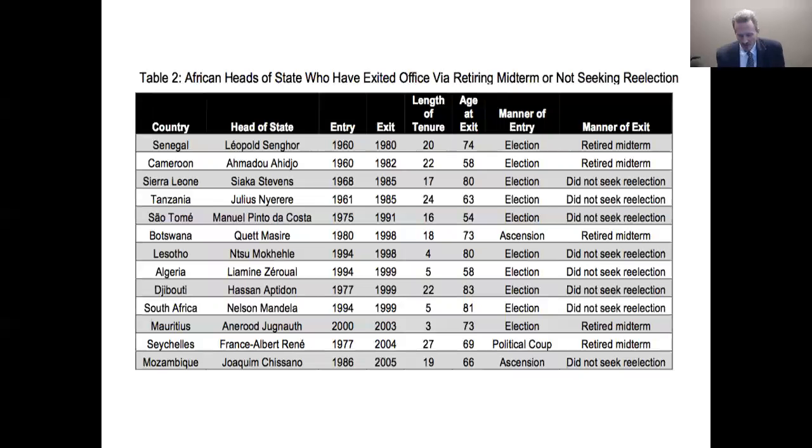So I was able to interview a number of presidents and former presidents, and I got some pictures and some quotes from them I'll share with you. But this is a table of African leaders who have exited office by retiring midterm or not even seeking re-election. So these are very clear cases of leaders who can stay longer and choose not to. Senghor in Senegal, 1980 is your first case. He's been there 20 years and he decides to give up power to his prime minister, Abdou Diouf, in the middle of his term. And we have a number of cases here.